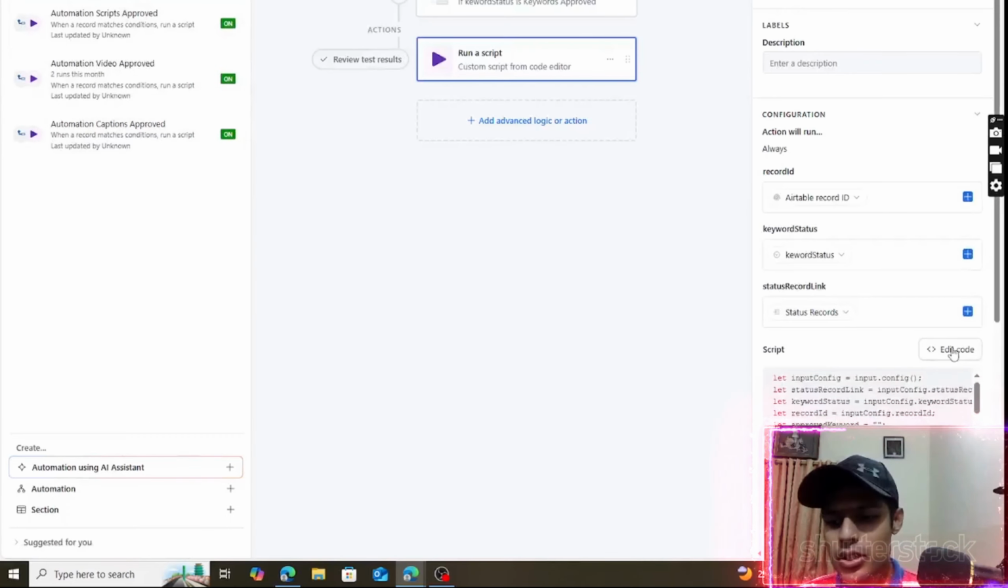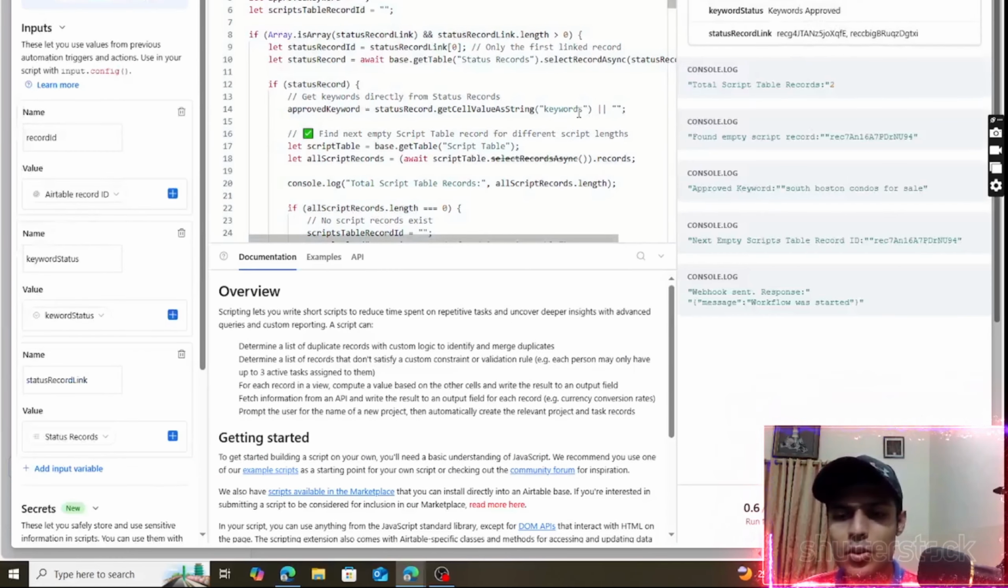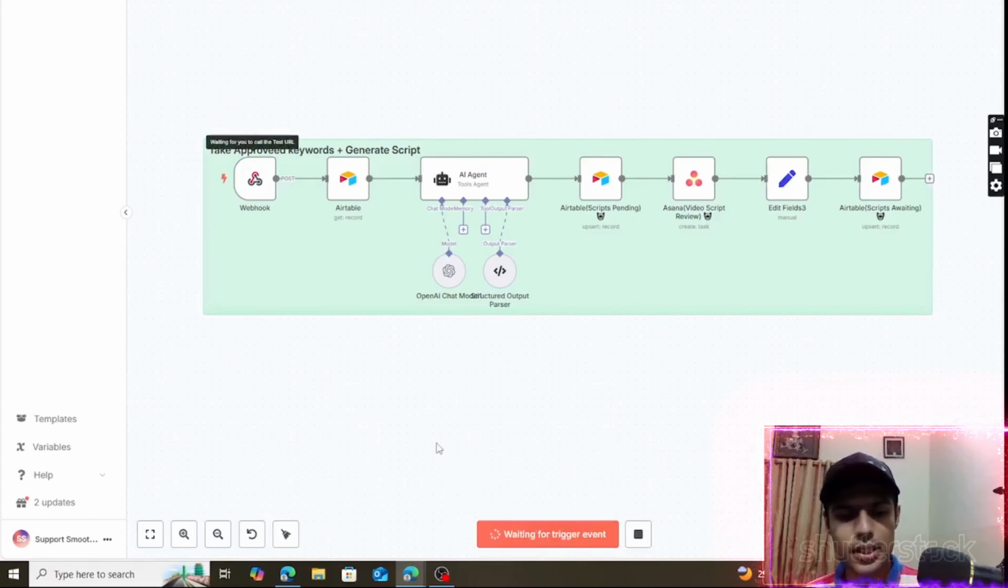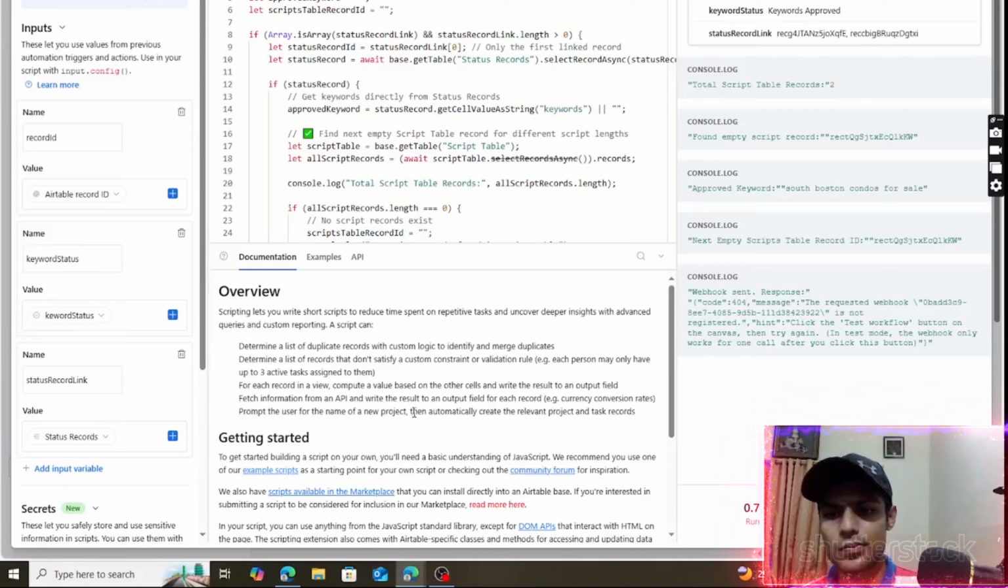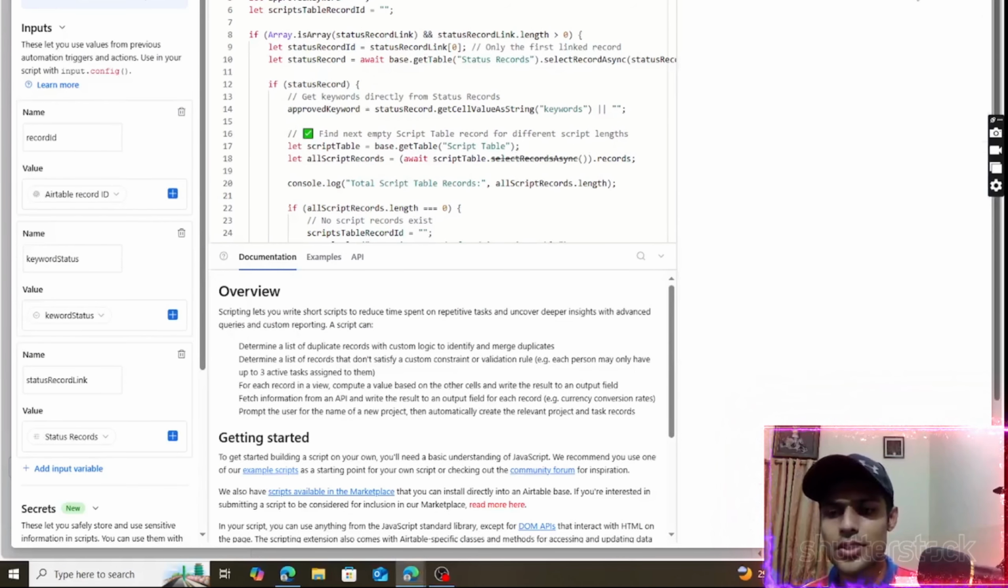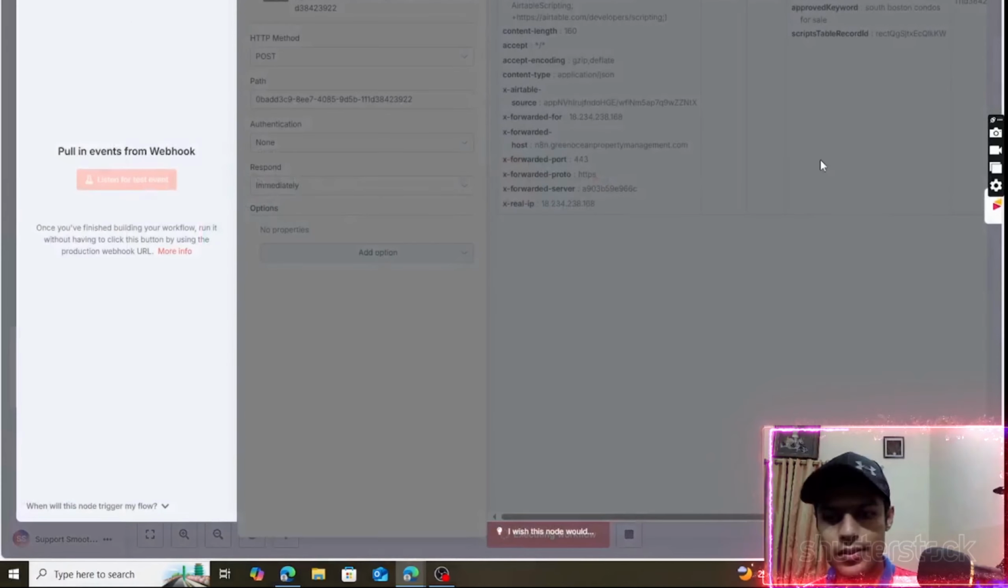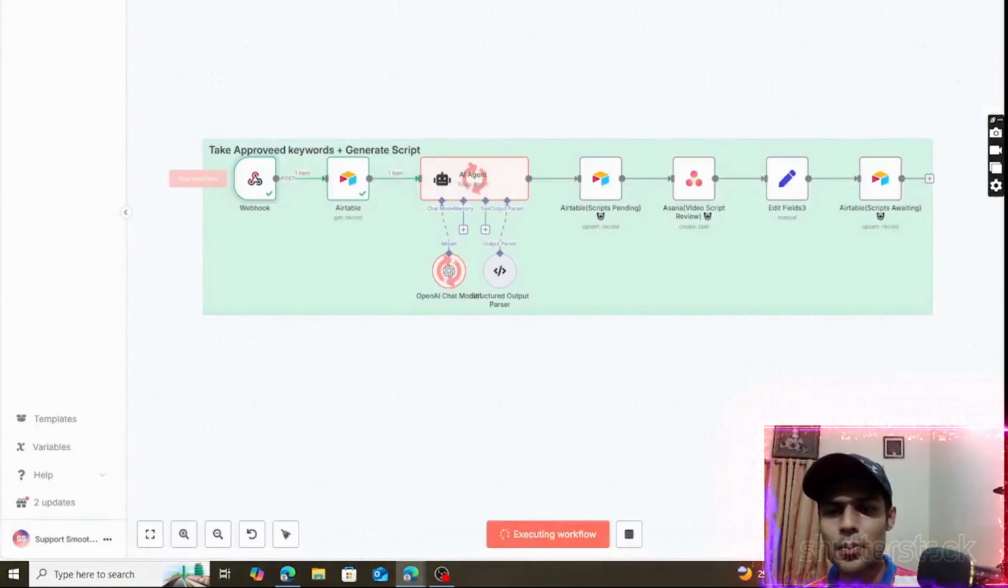So this is actually the automatic process, and we don't need to think about anything else. Just for testing purposes we are testing this, and go to the Airtable, and you can see the approved keywords should come here. Okay, so we have to test it again, and you can see it is running, and it should give you. Okay, so it is giving the previous keywords.